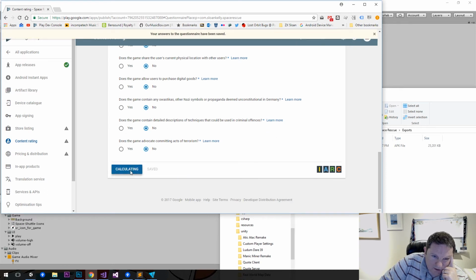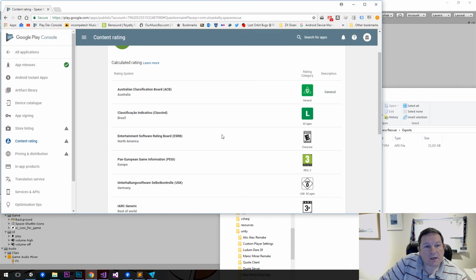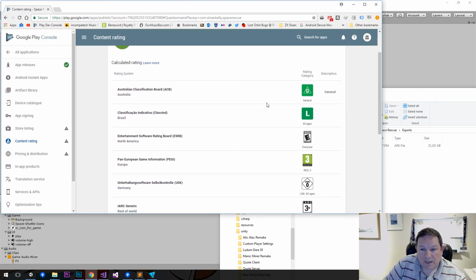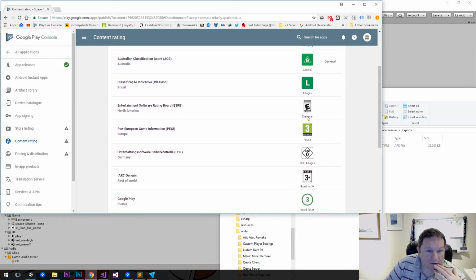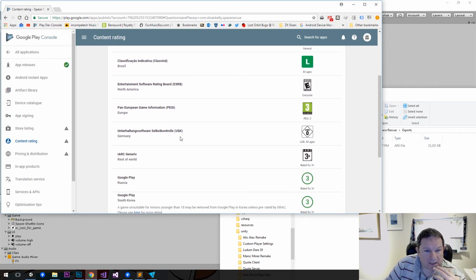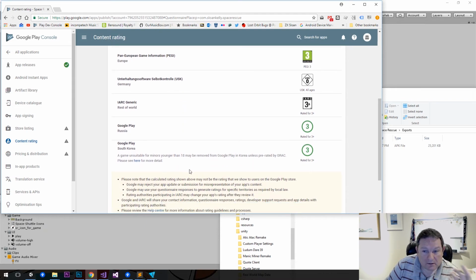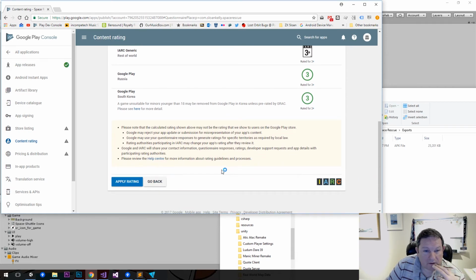And then click on calculate rating, and then here is your rating. So this is the rating system that you get. So for the Aussies, we are G. For Brazil, it's L. I don't know what L is. USK 0. Google Play is rated for 3. Google Play in South Korea is rated for 3. Kind of weird.